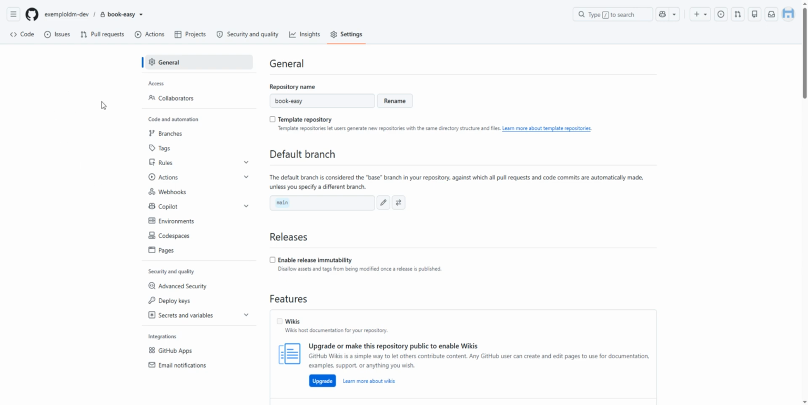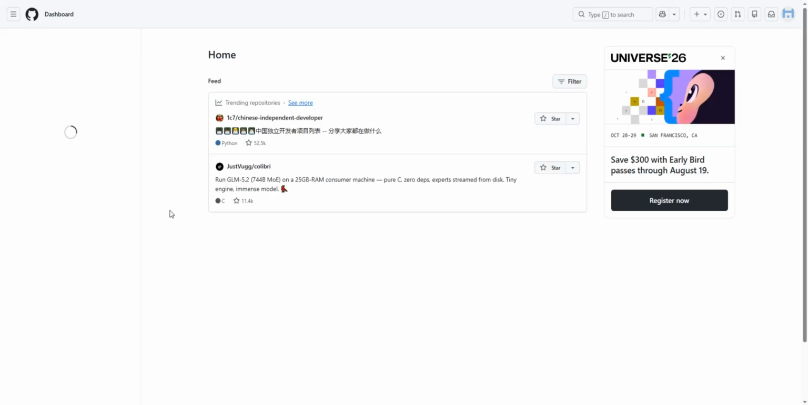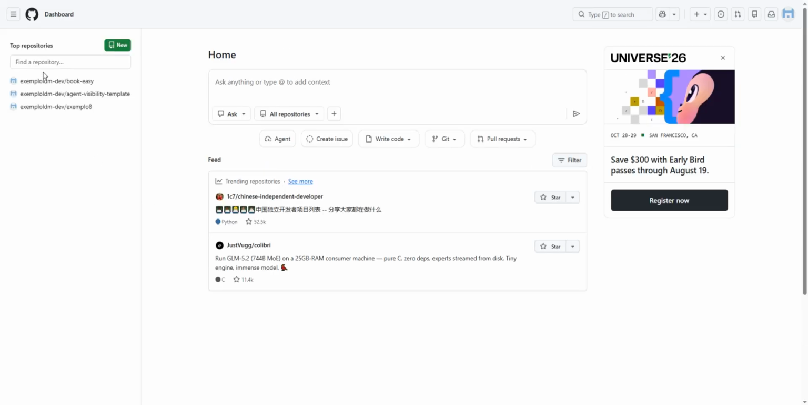In this video, I'll show you how to make a repository public on GitHub. First, sign into your GitHub account and open the repository you want to make public. Next, click the Settings tab at the top of the repository page.